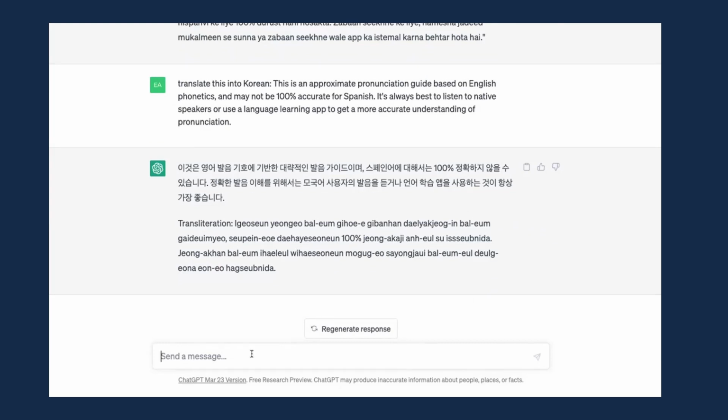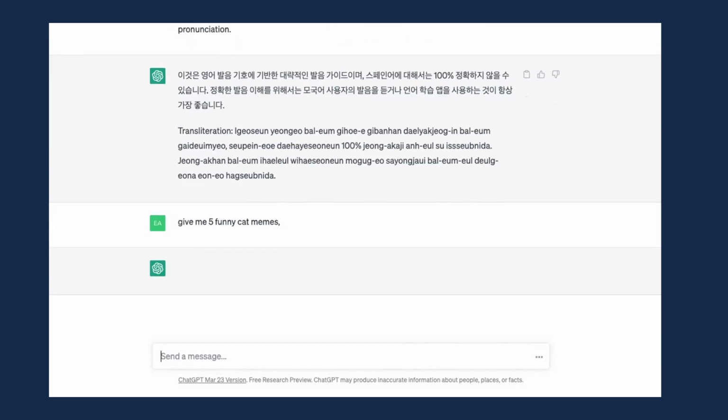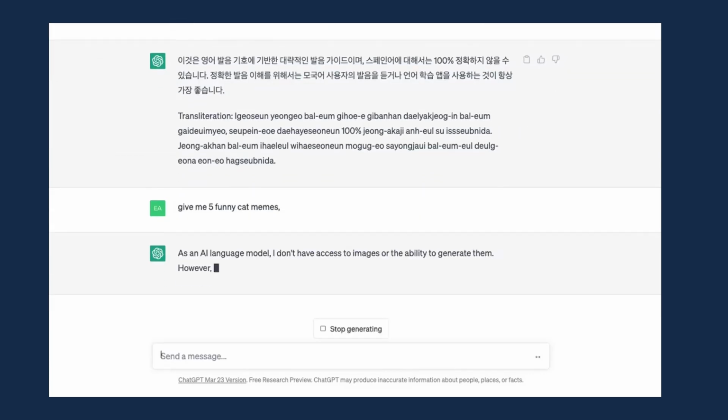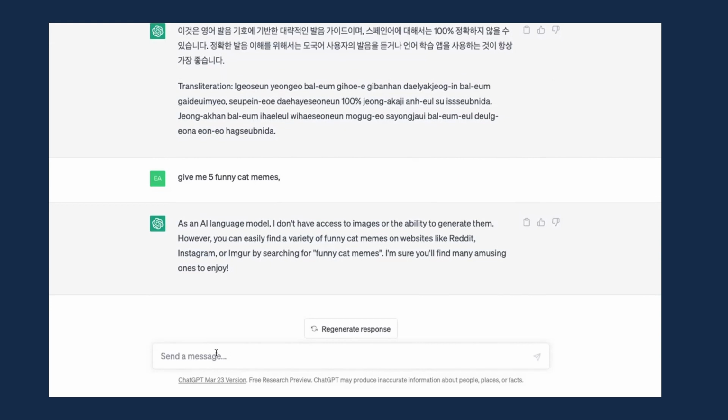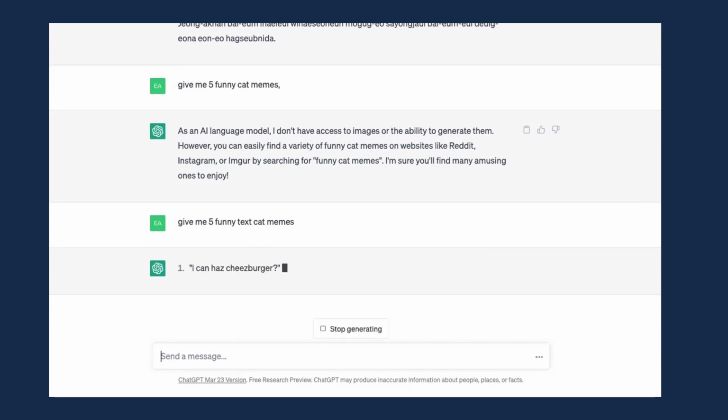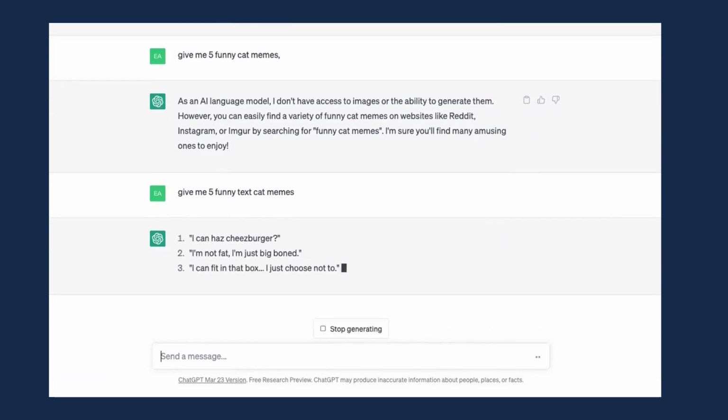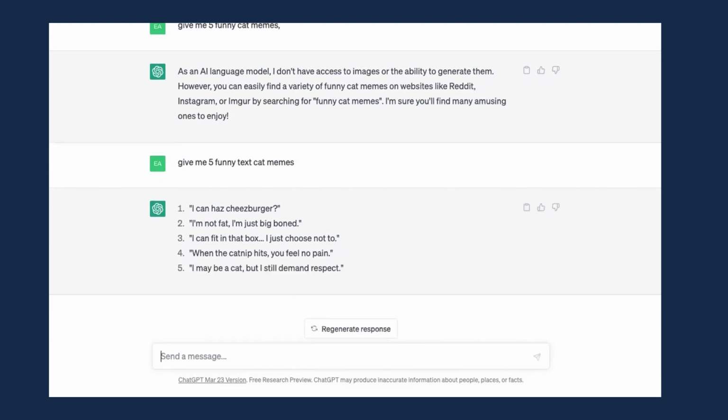All right, now we are going to ask for it to provide us with some memes, and I wanted to ask something else, but I'm going to do that next. Oh, sorry. Okay, text. Okay. 5 funny text memes. Text cat memes. Let's see. Because it wasn't images, it said to go ahead and find it on Reddit and Instagram. Maybe a cat, but I still demand respect. That's kind of funny. So let's see.